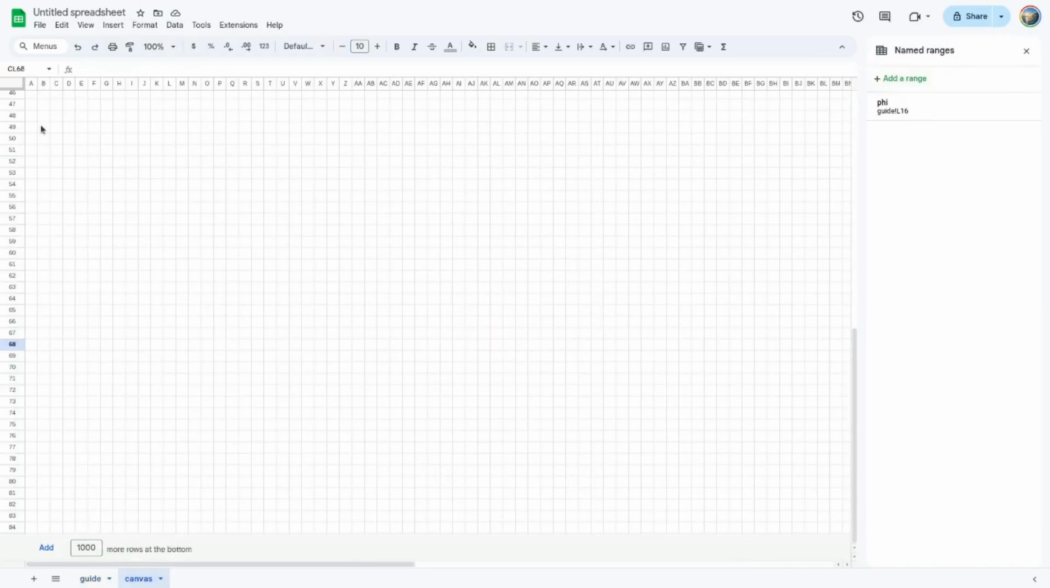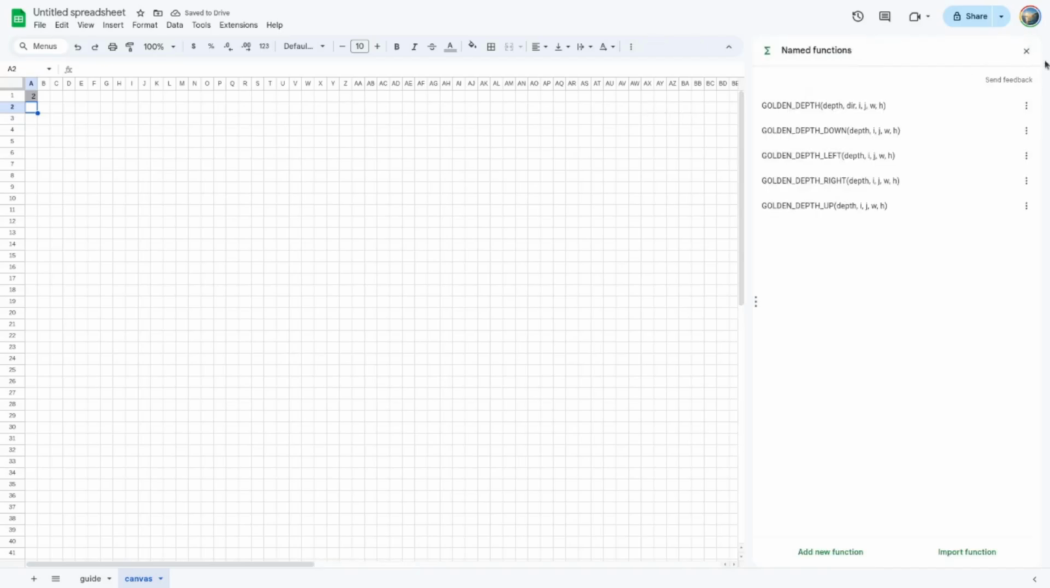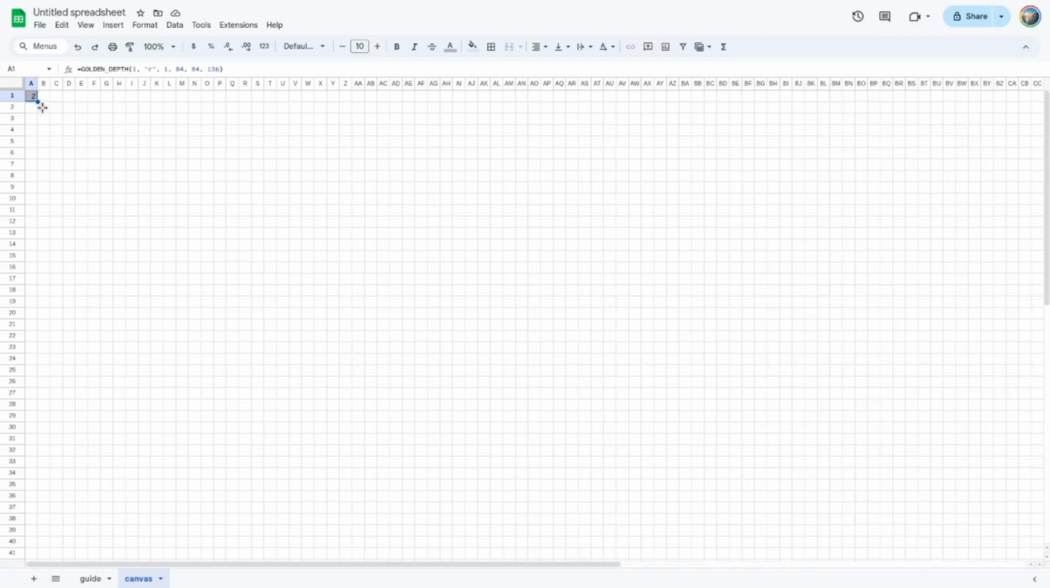And I think we're ready to fill all these cells with our golden depth formula with a starting depth of 1. Start with the square on the right. Lower left of the whole spreadsheet is 184. And we'll do 184, 136 for width and height. Okay. Now we're going to copy this to all the cells.